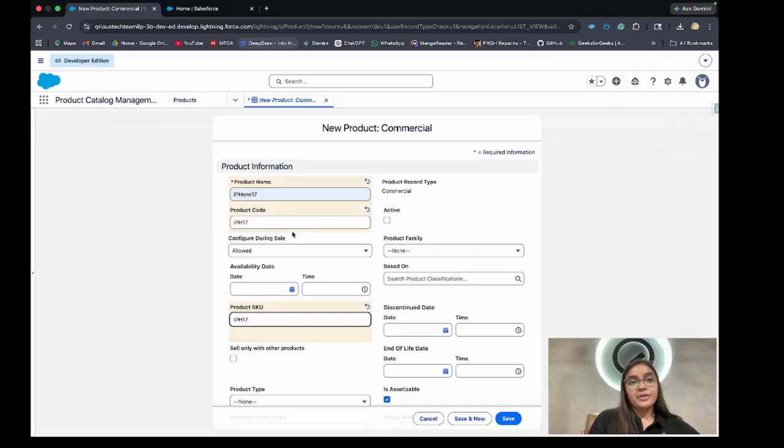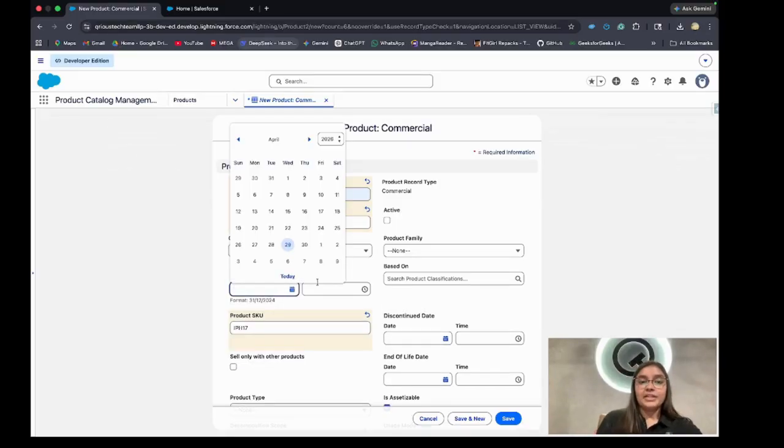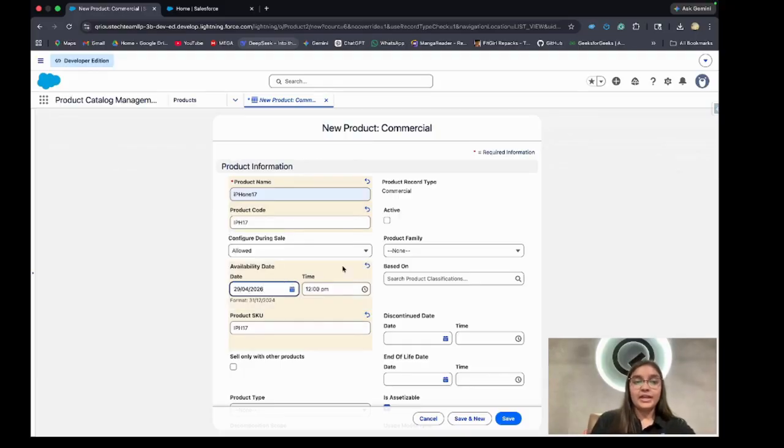So what is the difference between product code and SKU? Product code is product specific and uniquely identifies a product, whereas SKU, the stock keeping unit, is for inventory and identifies the variations of the product. Then we have Configure During Sales, which we keep as allow if we want the user to configure the product in the quote. Then we have the availability date, which I'll keep as today. That depicts from when the product will be available.